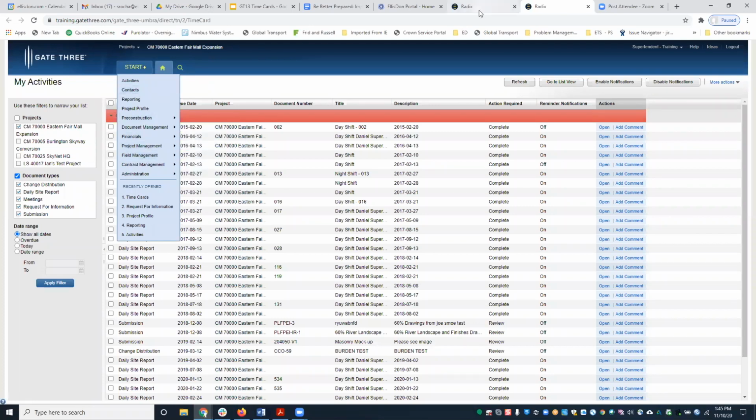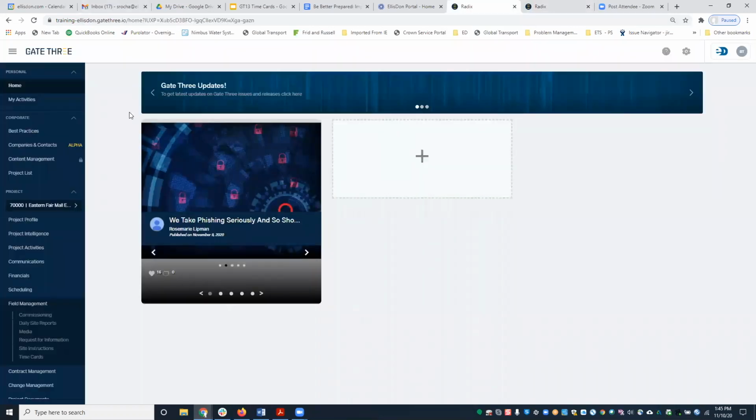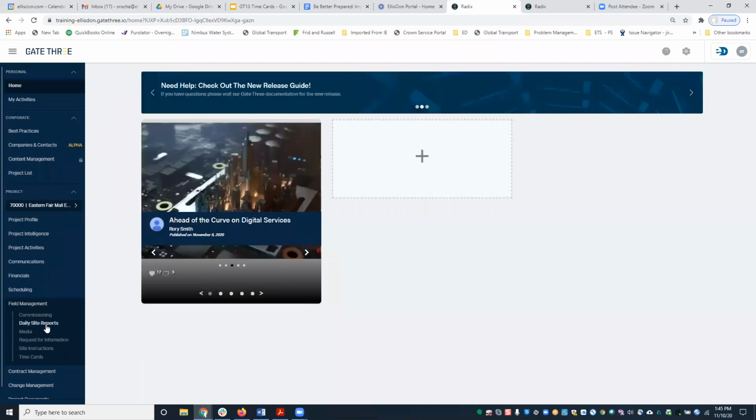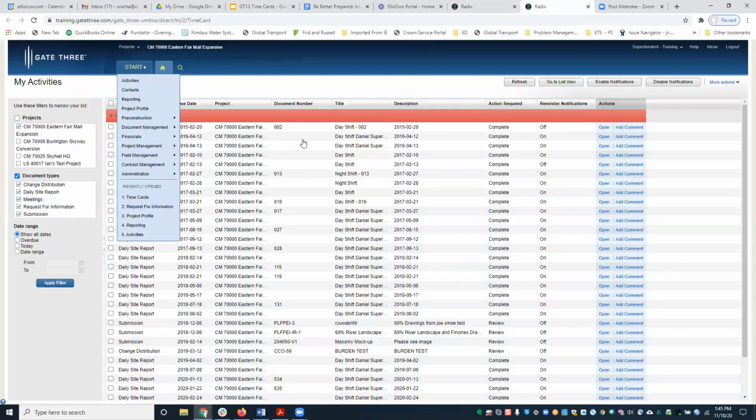So I just want to point out here, for those of you that are not aware, this is the new Gate 3 interface. So we do have some modules that are in the new Gate 3 interface. A lot of them still reside in the old Gate 3 interface, and Time Cards is one of those modules that still reside in the old Gate 3 interface. So you'll notice that they look a little different. This is the old Gate 3 user interface. And again, from here, if you want to access the time cards from within the old Gate 3 user interface, you'd click Start, Field Management, Time Cards.